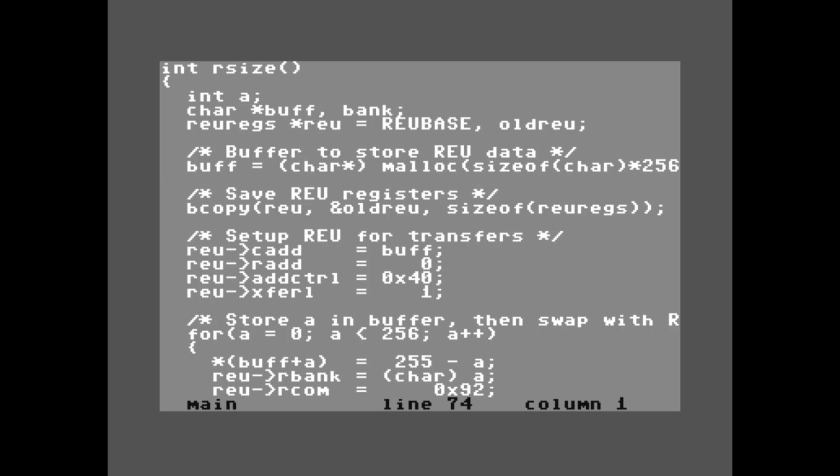Next, we are going to set up our RAM expansion unit registers for transferring, and we're going to set up Commodore address CAD to equal our buffer for storing the data that's in the RAM expansion unit to preserve it. Then we will set RAM address RADD, the RAM expansion unit address, to 0. We will fix the RAM expansion address to 0 by changing address control bit 6 to a 1. And then we will set our transfer length to 1, and then we'll go down to our for loop.